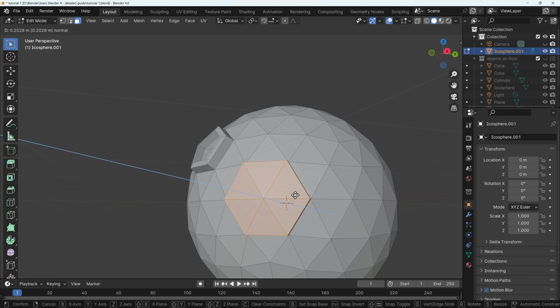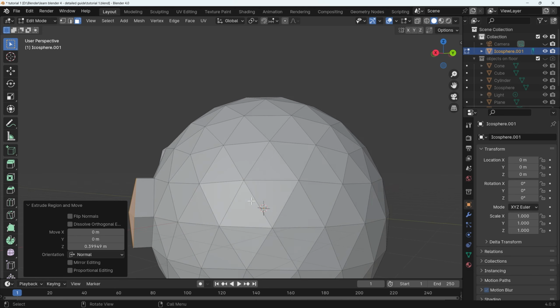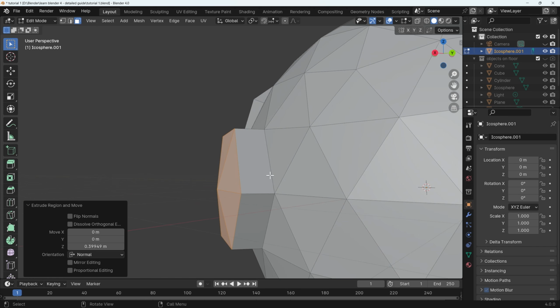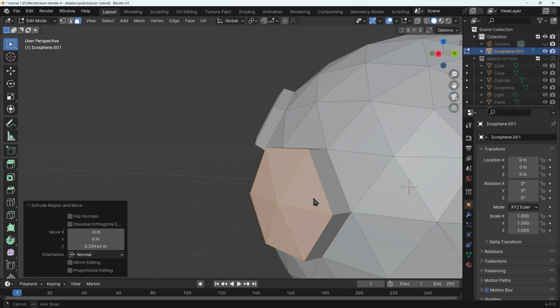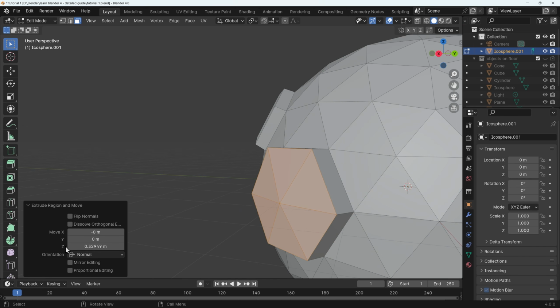So E to extrude to pull out, probably about to there. Let's have a look. It's a little bit too far. So I can change the Z parameters just here and pull it back in. Probably about there, I think. So we'll look at the other one. This is a bit bigger, so it's going to stick out a bit further maybe. Maybe a little bit in.